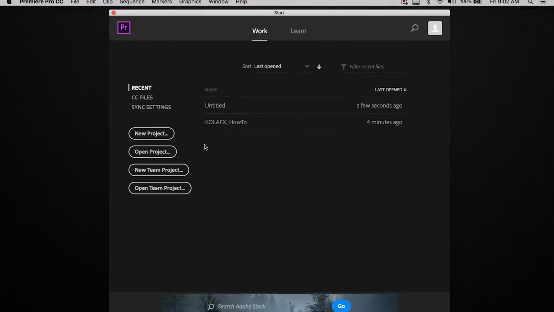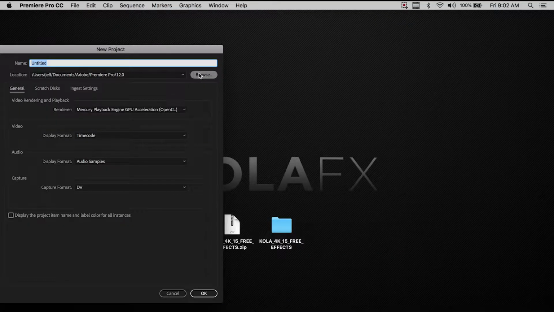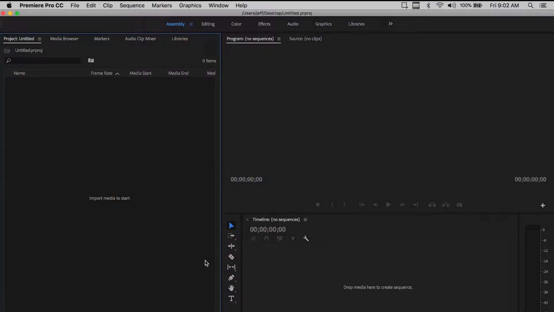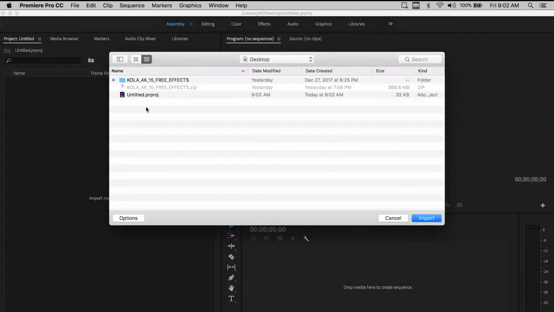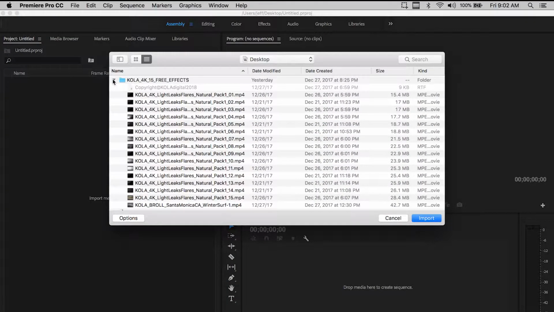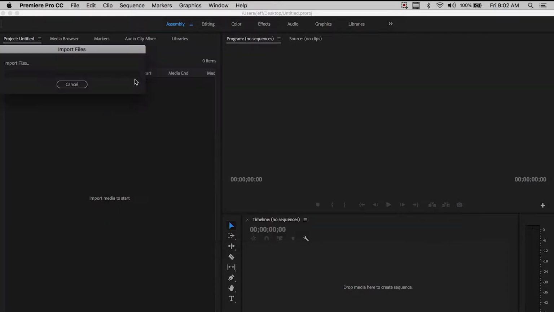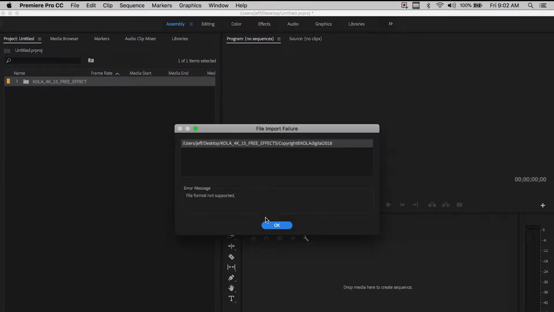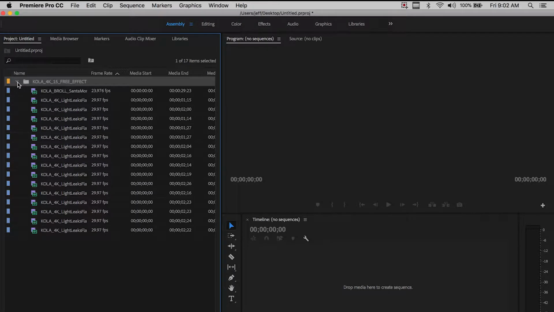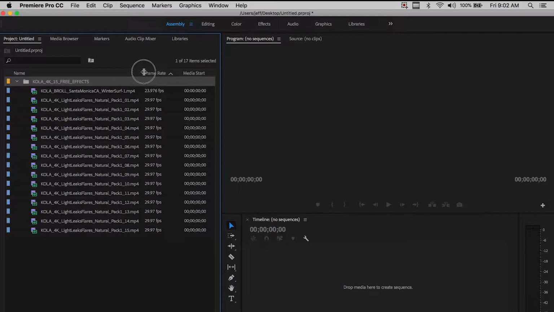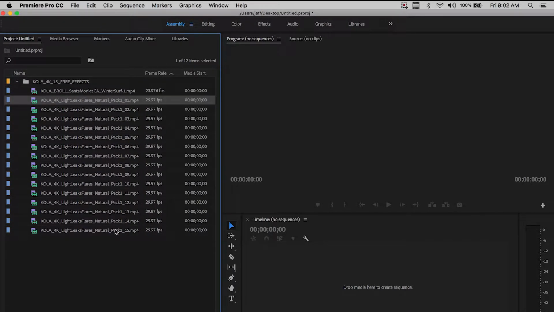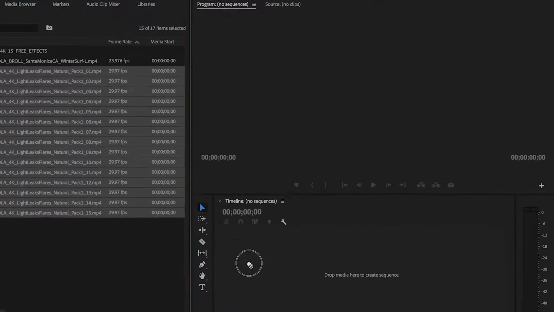To get started with KOLAFX in Premiere Pro, create a new project or open one you already have. I'm just going to save it on the desktop and import the effects. You can import the entire folder. It won't be able to read the text file, doesn't matter. And now for this demo, I'm just going to use all the effects. So I'm going to select all the effects and drag them into a new timeline.